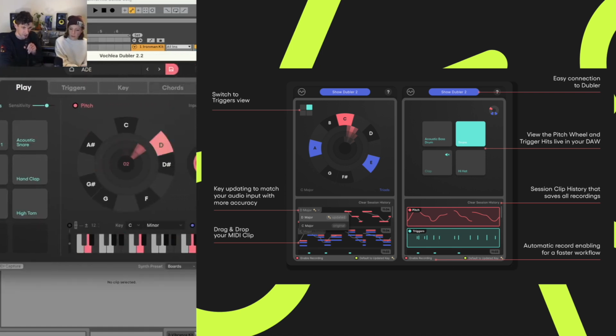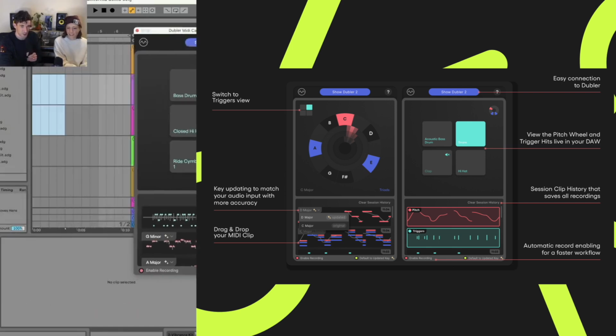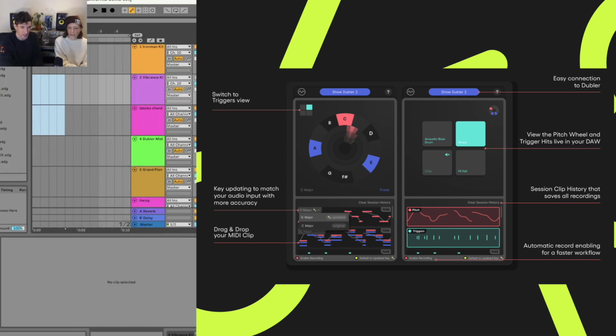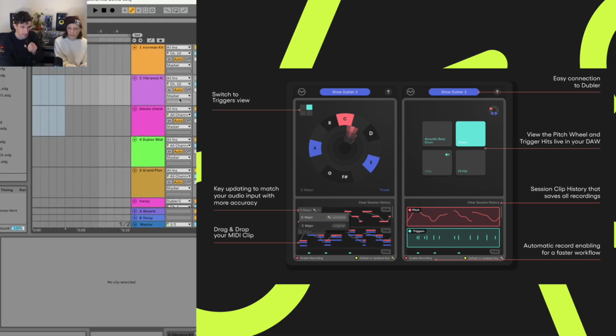D, D, D, D. Okay, if you're recording simultaneously, the thing you need to do is make sure that you set your channels. Sorry, not that. This channel 1. D, D, D, D. Nice.